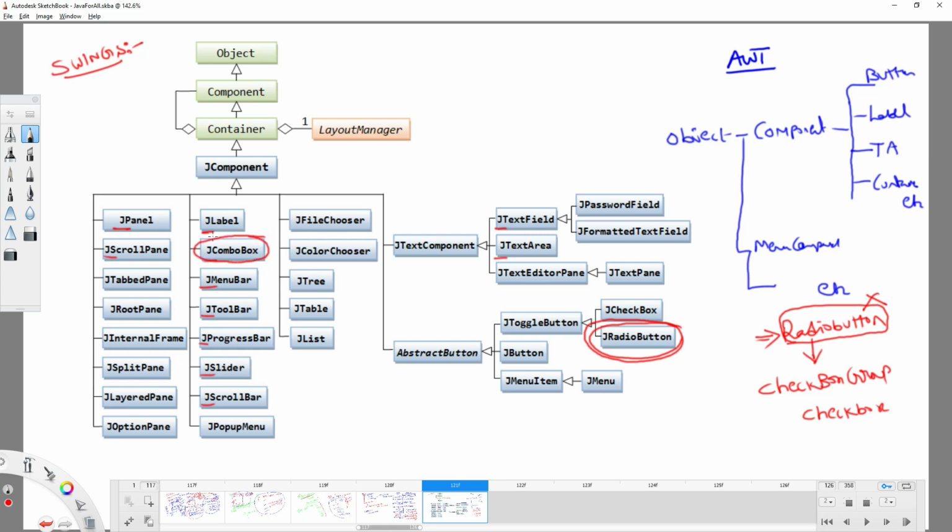JComboBox is there. What is the meaning of combo box? We are going to have a kind of drop down list. Among the list of values, we can select only one value. What component did we use for that in AWT? Choice. Good. Choice is a class we use to create a drop down list. Here we are using JComboBox to create a drop down list. Among those values, I can select only one value. This is one more difference you can observe with respect to AWT.